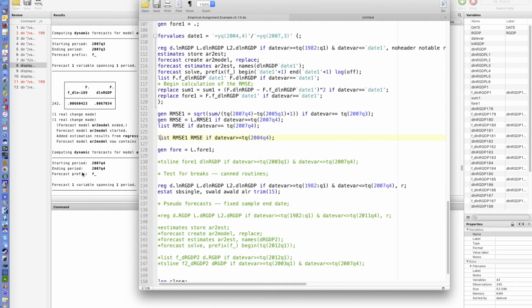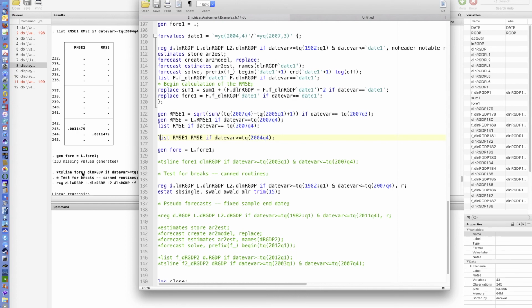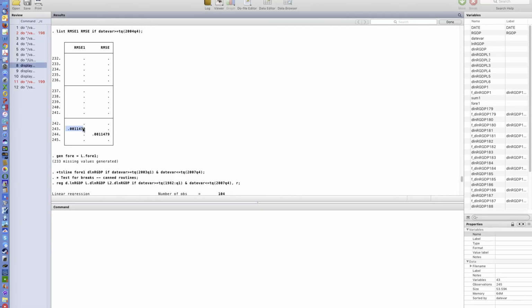So let me go up here to where I listed them. That should be at the end. So here's where I listed these variables. Right at the end, I only calculate them for one variable. So here's RMSE1. This 243 is actually yet another set of numbers. Those are those underscore n's. This 243 is 2007 Q3, and that's where I stored the root mean square error 1.